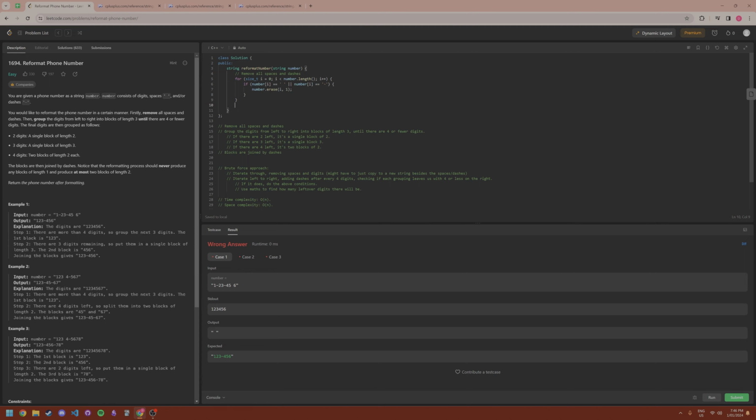Not very good, but you know, just learn something. We just learned something together. Maybe you didn't know that. I, for some reason, did not remember that. But anyway, we've got that. So remove all spaces and dashes, and then group the digits from left to right into blocks of 3. But let's work out how many elements there should be left in the end.